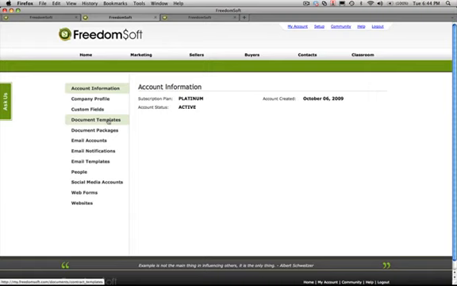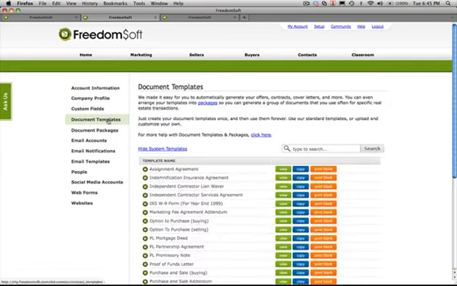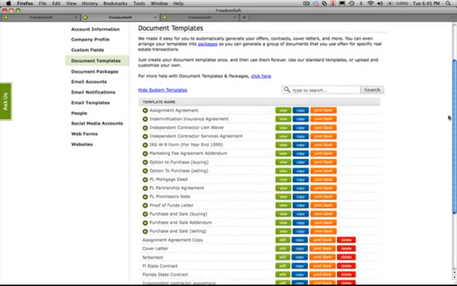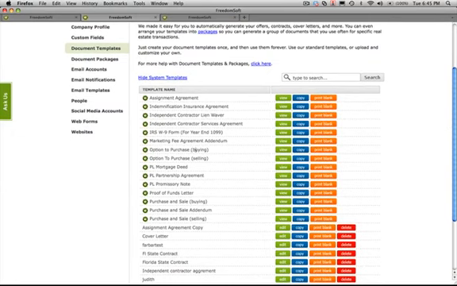You have document templates. Document templates are really cool because what we allow you to do with document templates is to upload any single contract that you want. And all you're going to do is click into document templates, and you're going to be able to upload your own templates. You're going to see here that we have a bunch of different things in here. You're going to have all of the system templates, and if you mouse over the system templates, it's going to tell you what it is.